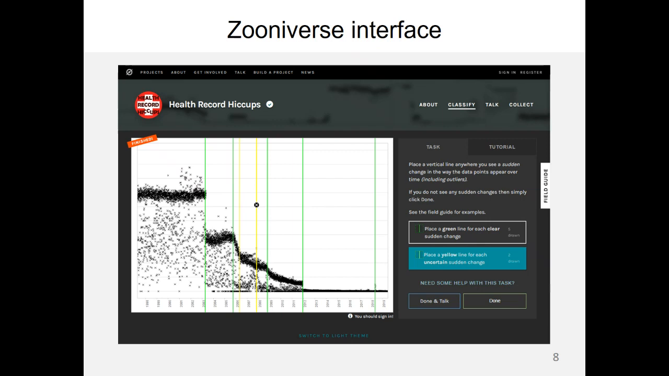When they sign up to take part in the project, they go through a tutorial, and then they get shown an image. This is one of the time series graphs. When they look at the image, they get asked to draw a green line wherever they thought they saw a suspicious change in the distribution of data points. They could draw as many lines as they wanted.